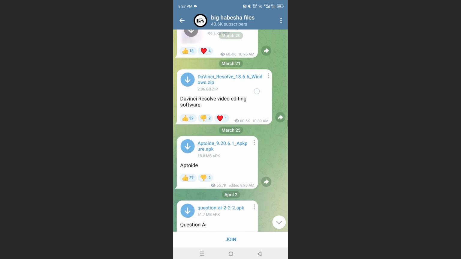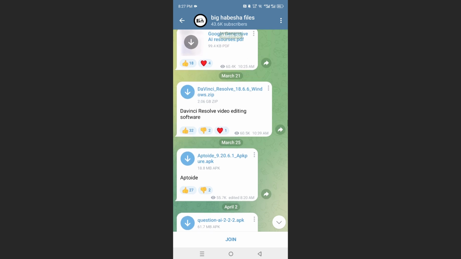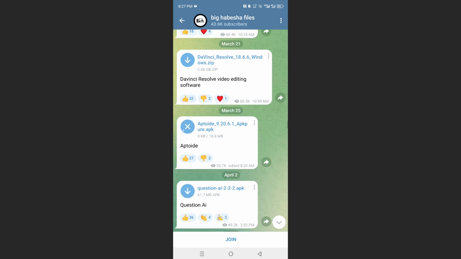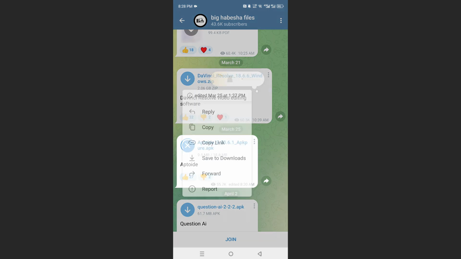To download this, all you need to do is click on this arrow, right? And then once it is done downloading, let me show you with this one, right? I clicked on that arrow. The same process applies for the larger file. As you can see, it's currently downloading, and once it is done, I'll show you what exactly you need to do. You need to just click on these three dots and click on save to downloads.